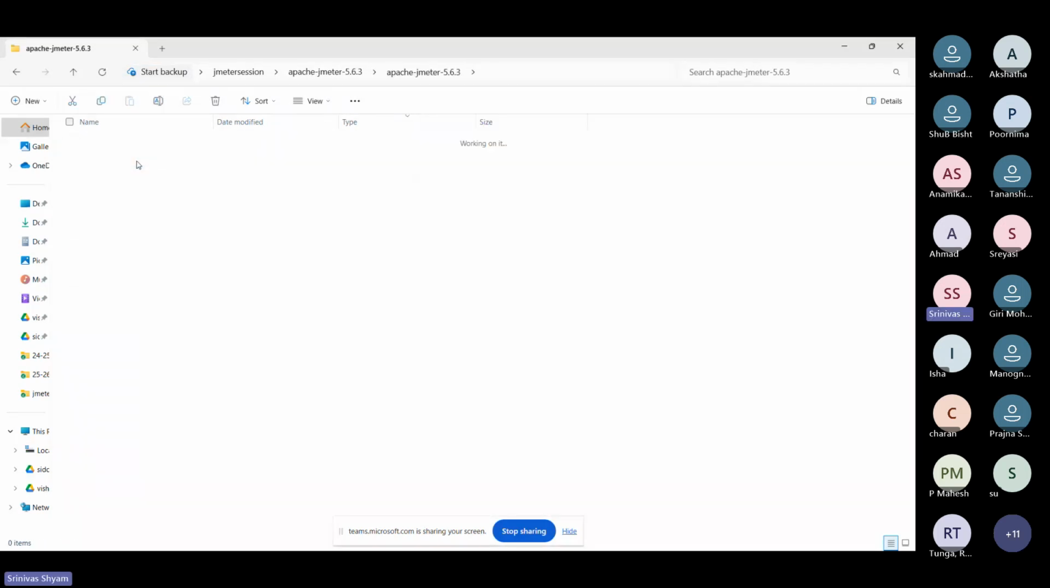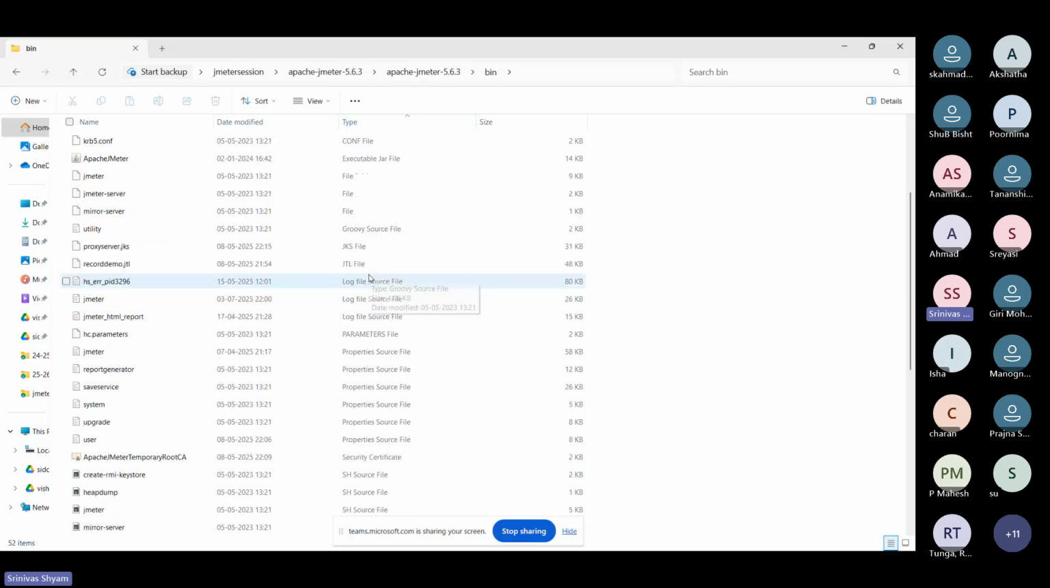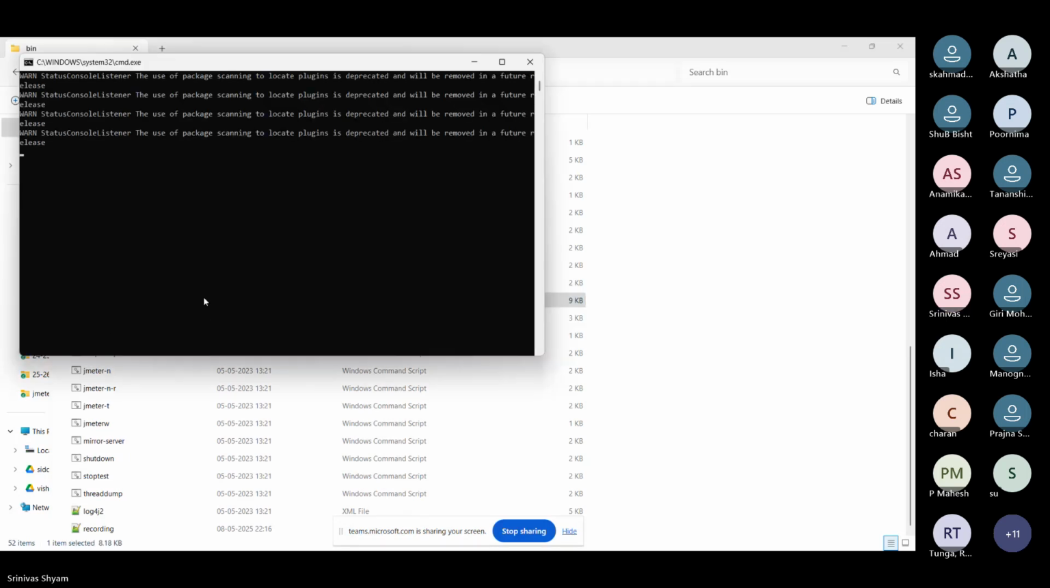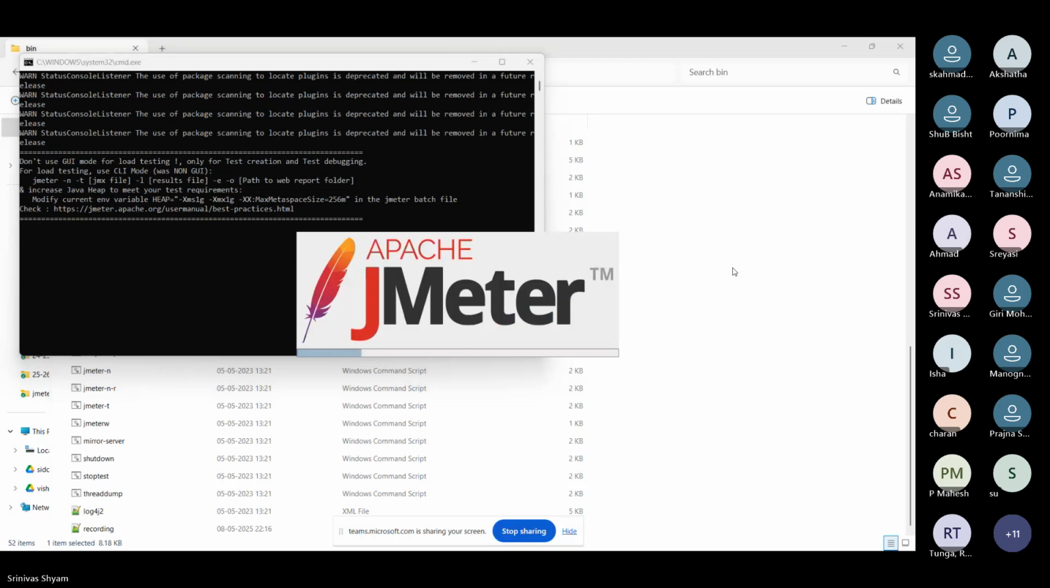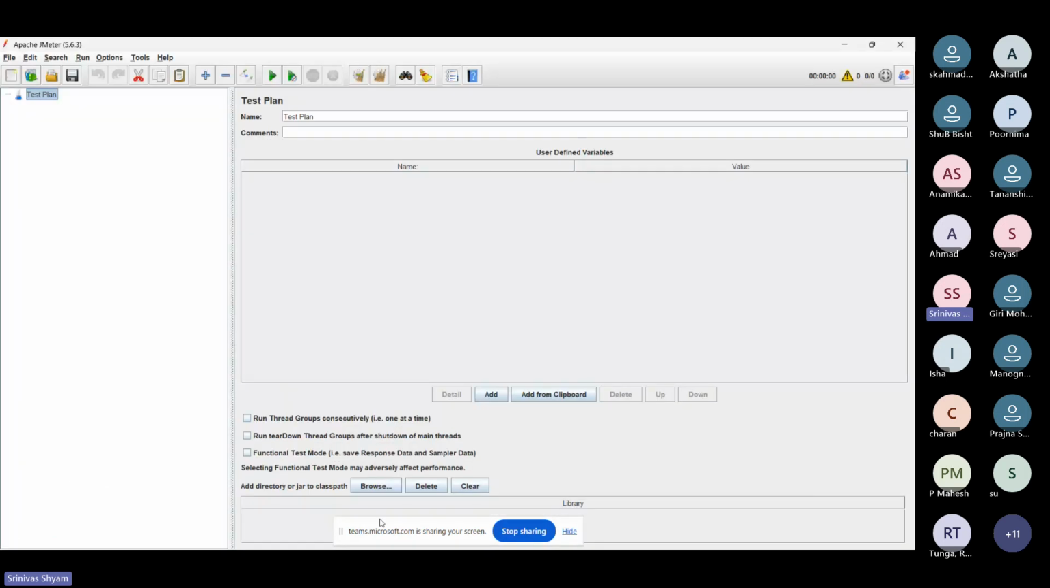Go to bin, right? So now to run your JMeter, as I said before also, the most important thing is when you are running JMeter, Java should be there. So first make sure Java is there. Then what you need to do is sort it by type. Scroll down, go to the Windows batch file type. In that, select this JMeter Windows batch file. Just double click and open it. So automatically your JMeter dashboard will appear and you will be able to run the JMeter.